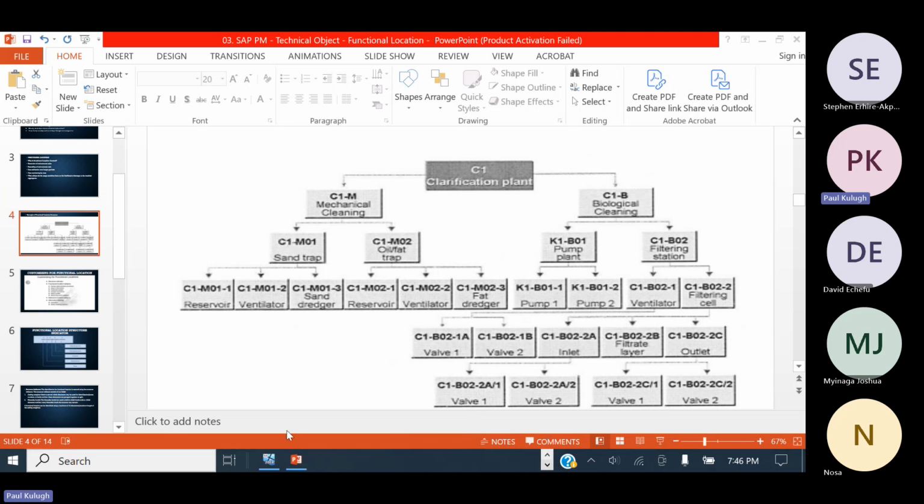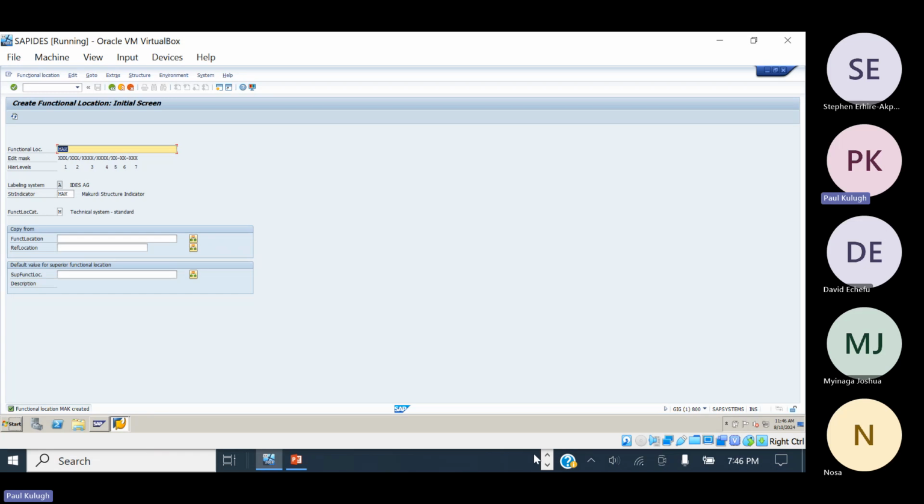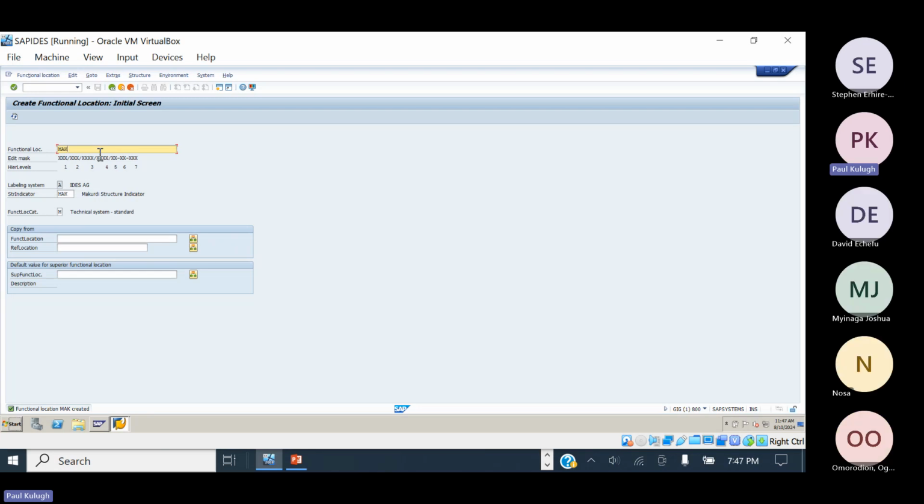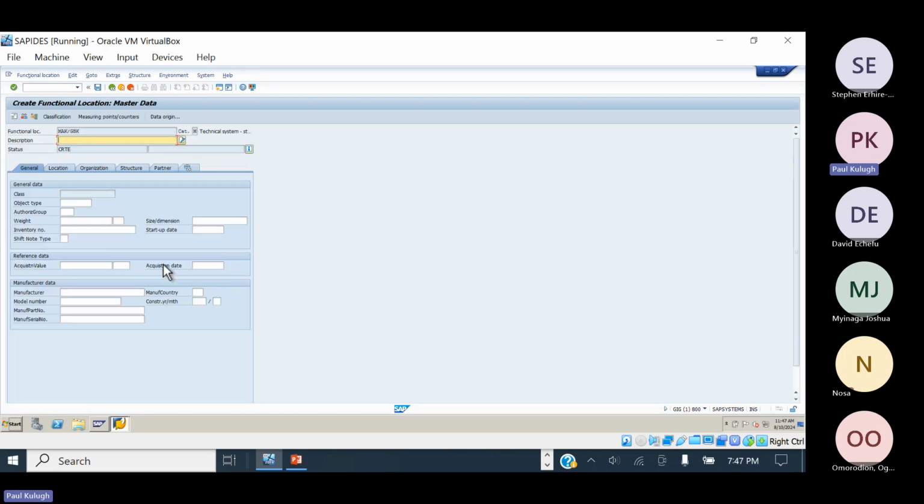So let's go back to SAP. And the first level is Macaulay slash GBK. Then we'll create Macaulay slash Aba. Then we'll create Macaulay slash Asa. These are sub locations under Macaulay. So let's create Macaulay slash GBK. So just enter slash GBK. And of course, this will work because on the second level, we have three characters, XXK. Okay? Then press enter and call this level Boko.